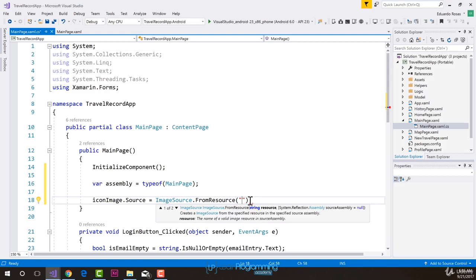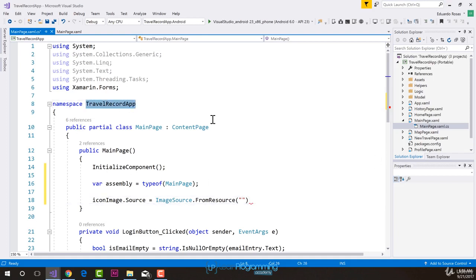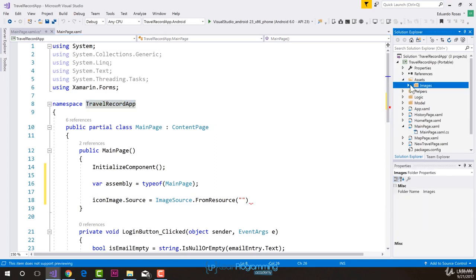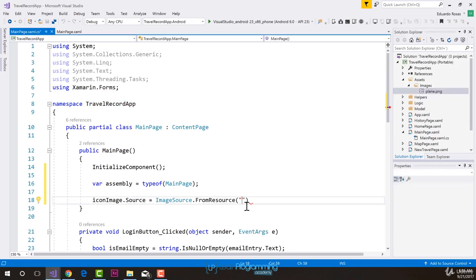And to get the resource, we have to write something similar to a namespace. The resource for the image is going to be very similar to how a namespace is going to be created. So I'm going to expand the assets and the images folder to take a better look. And what I want to write first is the name of the project, which in this case is the same as the namespace that we have. Then dot and the name of the folder inside of this namespace or inside of the project, which is Assets. Dot Images, which is the next folder. Dot plain dot png, which is the name of the file itself.